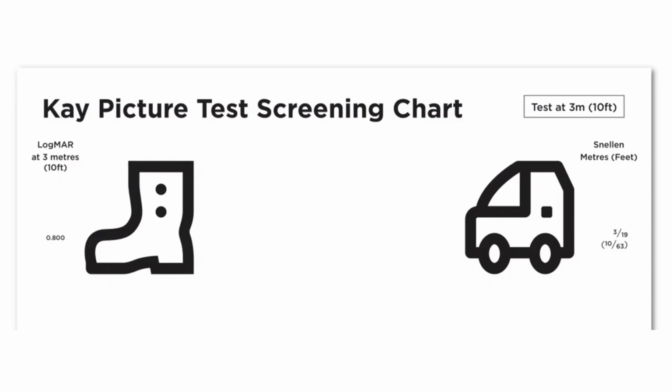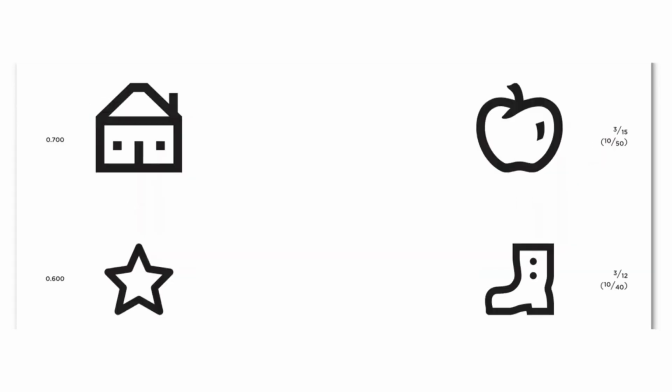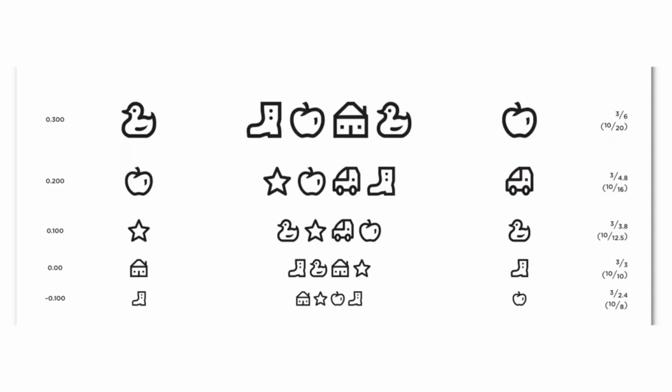If you look at the top of the chart, you'll see that the logMAR scores are all printed down the left-hand side and the Snellen scores are printed down the right-hand side. The pictures in each row are the same size, so both the house and the apple are 0.7 in logMAR and 3/15 in Snellen. The last 5 rows on the chart have 4 extra pictures in the middle. This is so you can double check your results and you can score an exact visual acuity out of 5 for best accuracy.